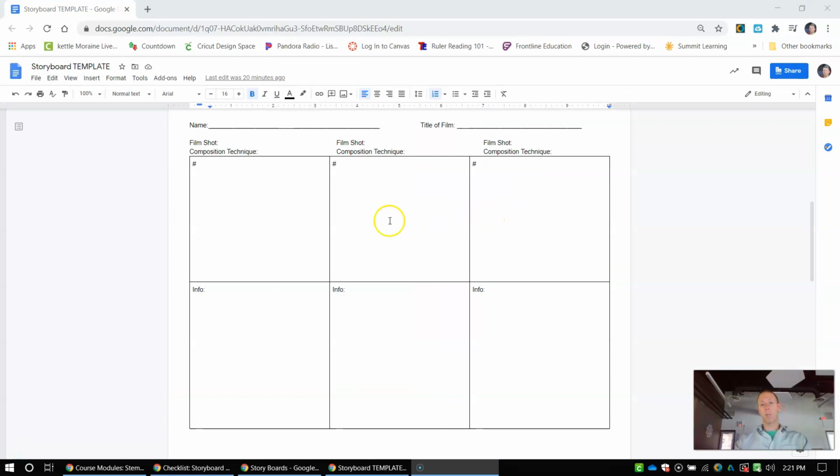This is the standard template that we will use. You're welcome to print this out so you can use it this way or draw it on your own paper, but it's just kind of easier and nicer if you print it out. A couple things to show you on this. Notice for each cell, we want to list what the film shot is and then the composition technique. So if we're doing rule of thirds, leading lines, whatever, we're going to put that above each cell.